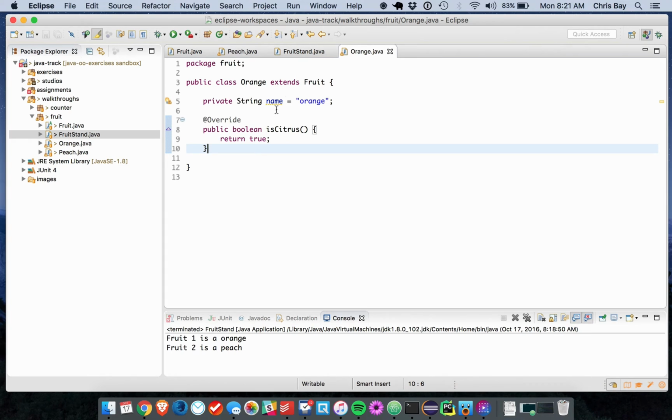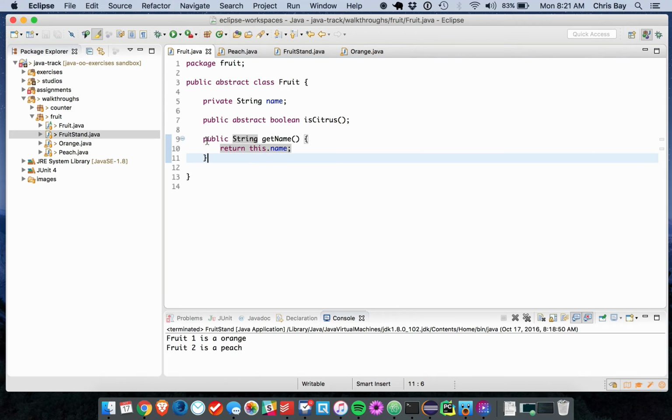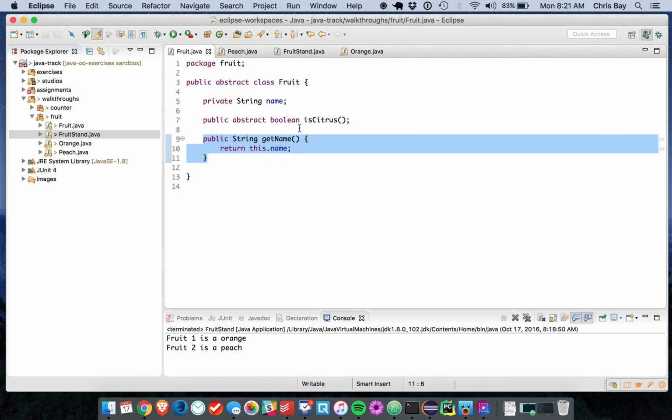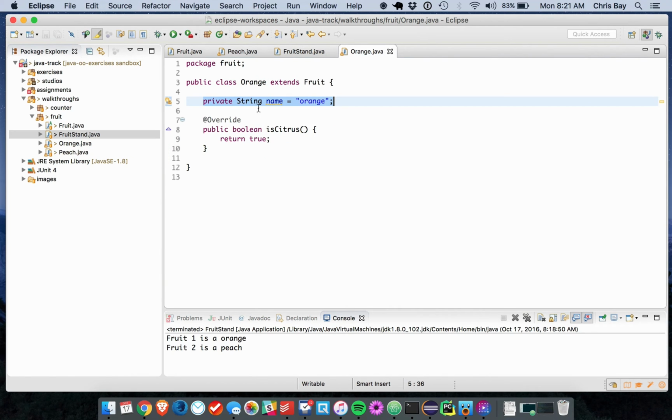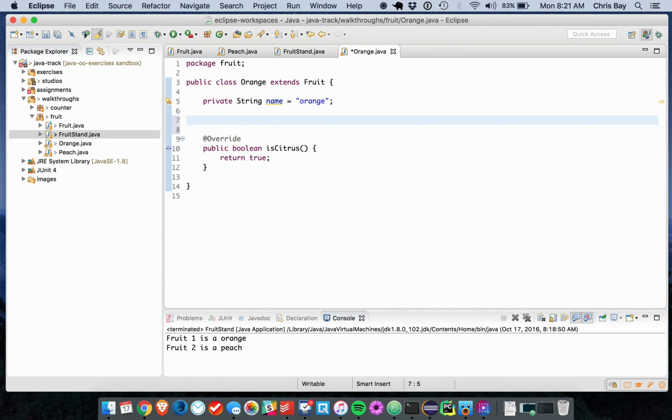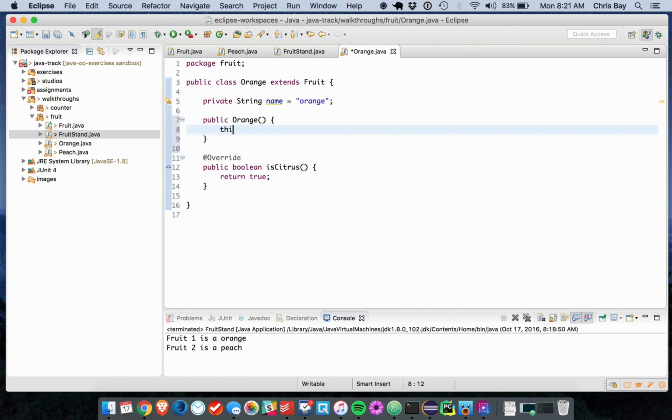The one other thing I need to do is, instead of declaring my own instance of the name property, I don't want to do this because this is going to basically shadow the name property that's up in the fruit class, and I would get not what you would expect when this method runs. Instead of declaring my own property here, I don't need to do that. I just want to actually set it in the constructor. So let me create a constructor here. And I will just say this.name equals orange in the constructor, and then I can get rid of this.